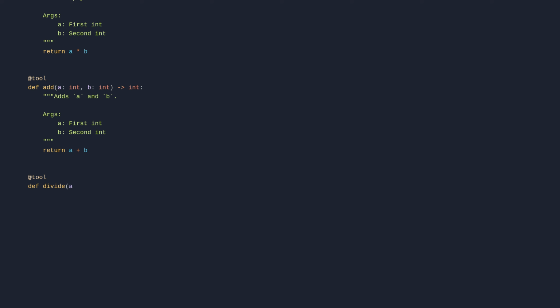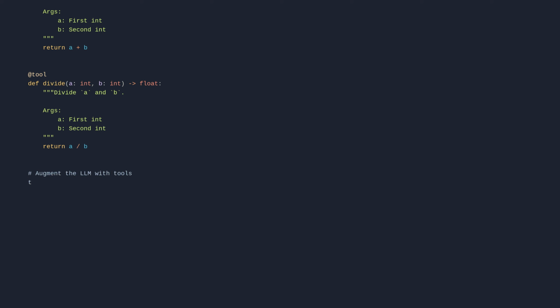def divide(a: int, b: int) -> float: Divide a and b. Args: a: First int. b: Second int. return a / b. # Augment the LLM with tools. tools = [add, multiply, divide]. tools_by_name = {tool.name: tool for tool in tools}. model_with_tools = model.bind_tools(tools).